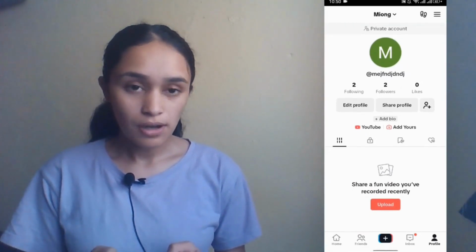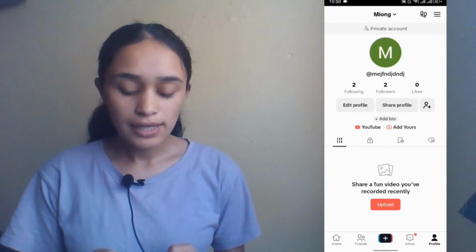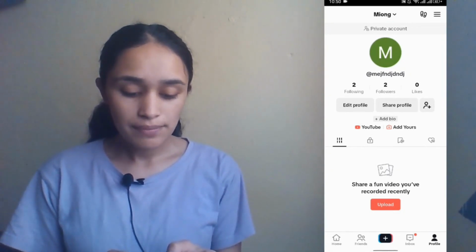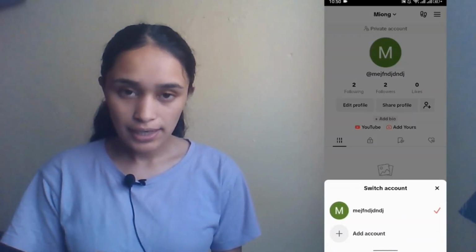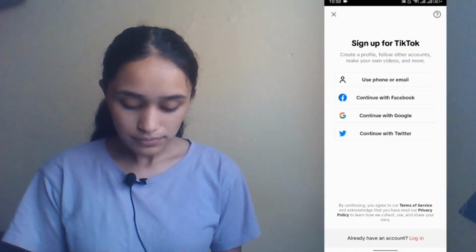At the top or the upper section, you can see there is a display name for your profile. Nearer to that, there is a drop down. You have to simply tap on the drop down and there is an add account option popped up at the bottom. Simply tap on add account.